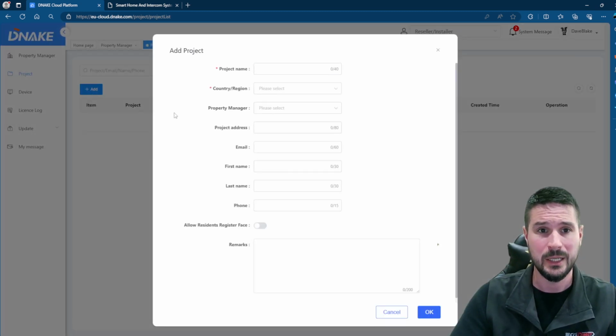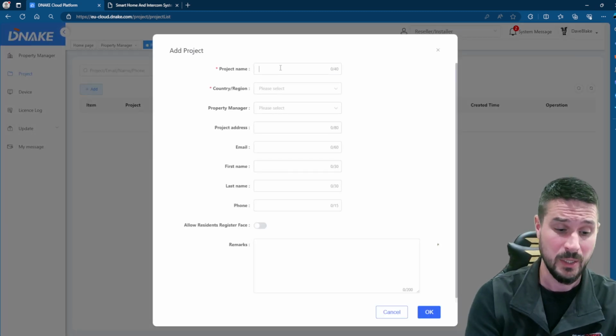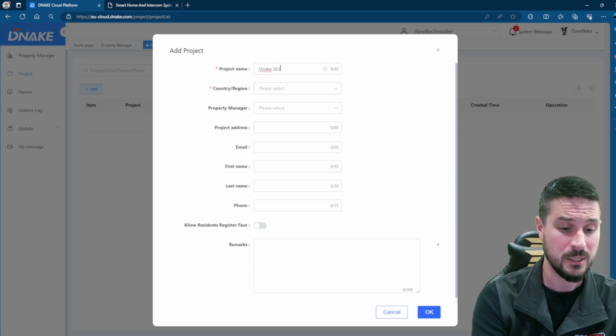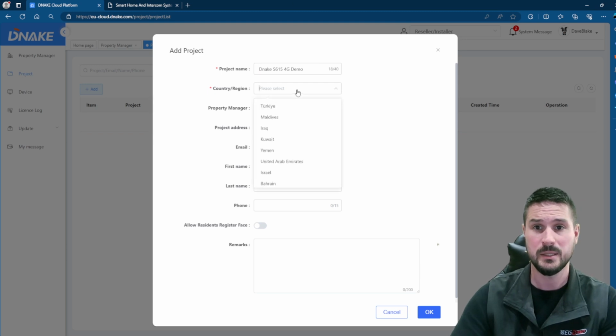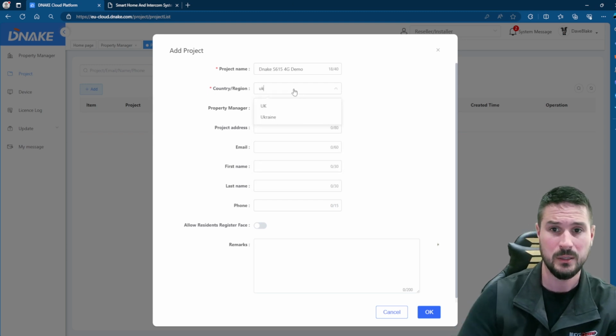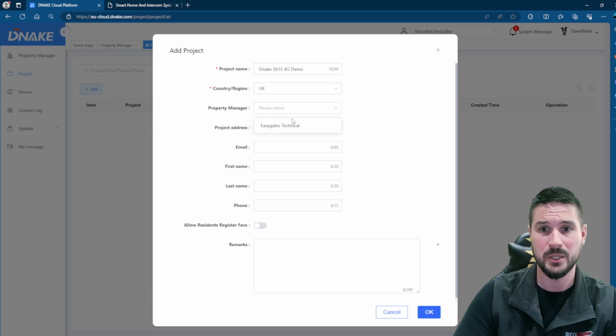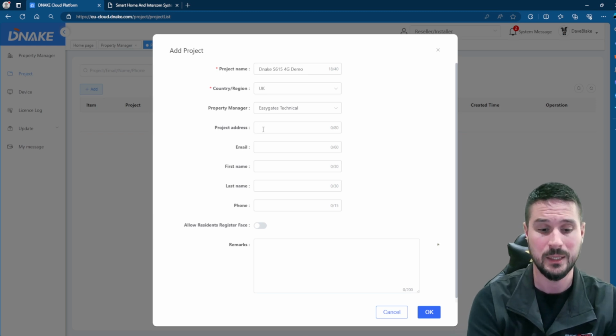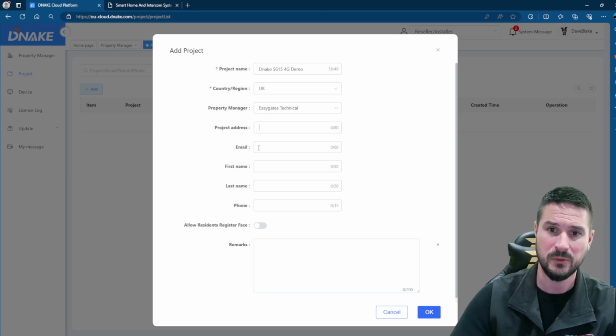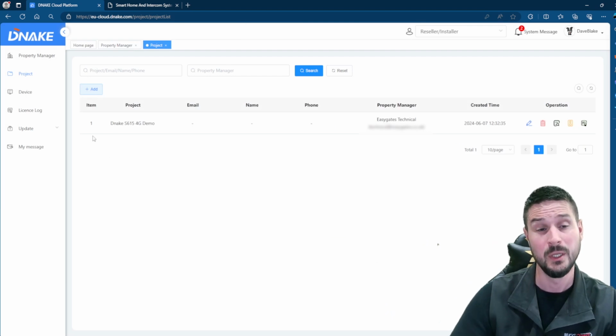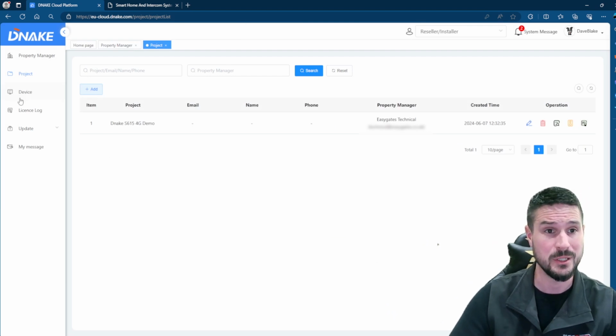So I'm going to click Add and then just give this the name of Dnake S615-4G demo, and select the region, which is UK, and then select the property manager. Now, if you had created another property manager here, that would appear in this drop down, but I'm just going to select myself for now because I want to administer the residence licenses. Fill in all the rest of the information if you need be, but there are no mandatory fields here, so I can now click OK.